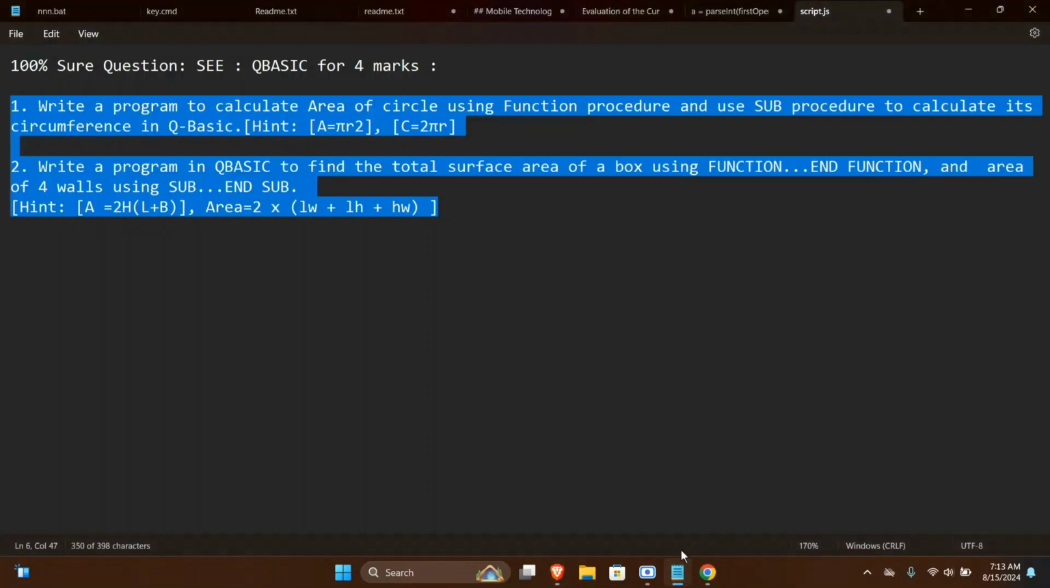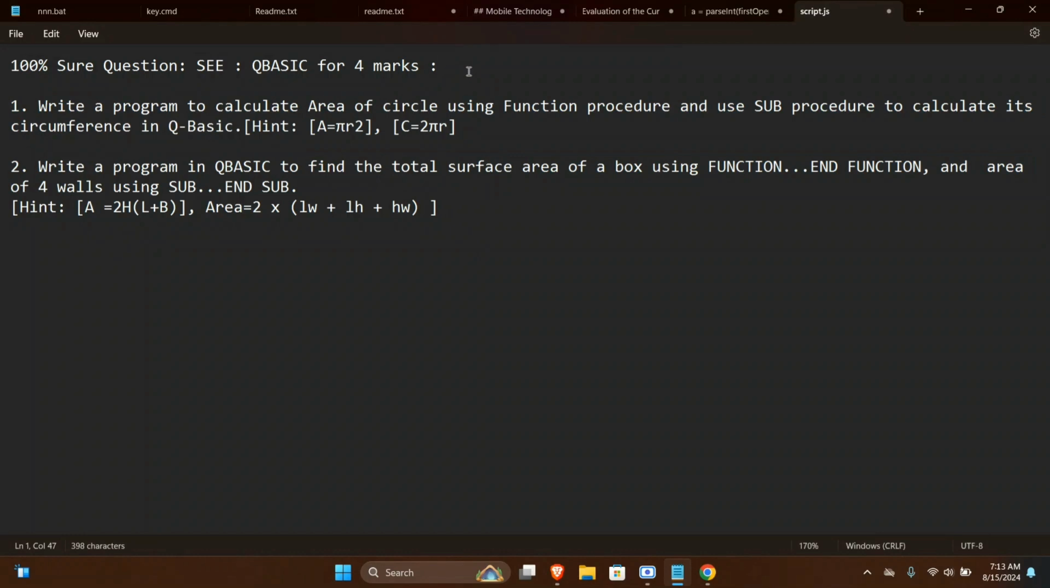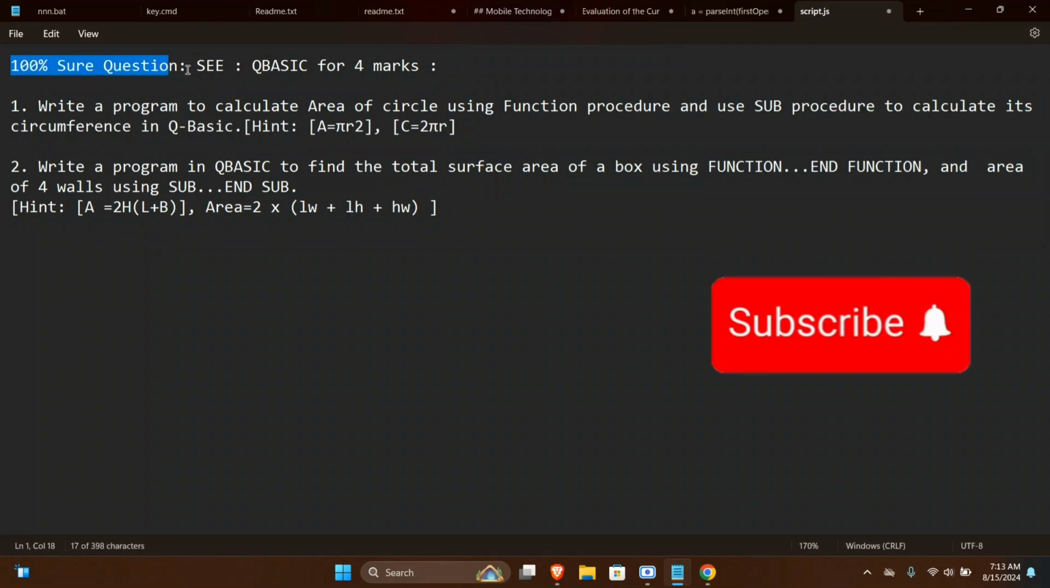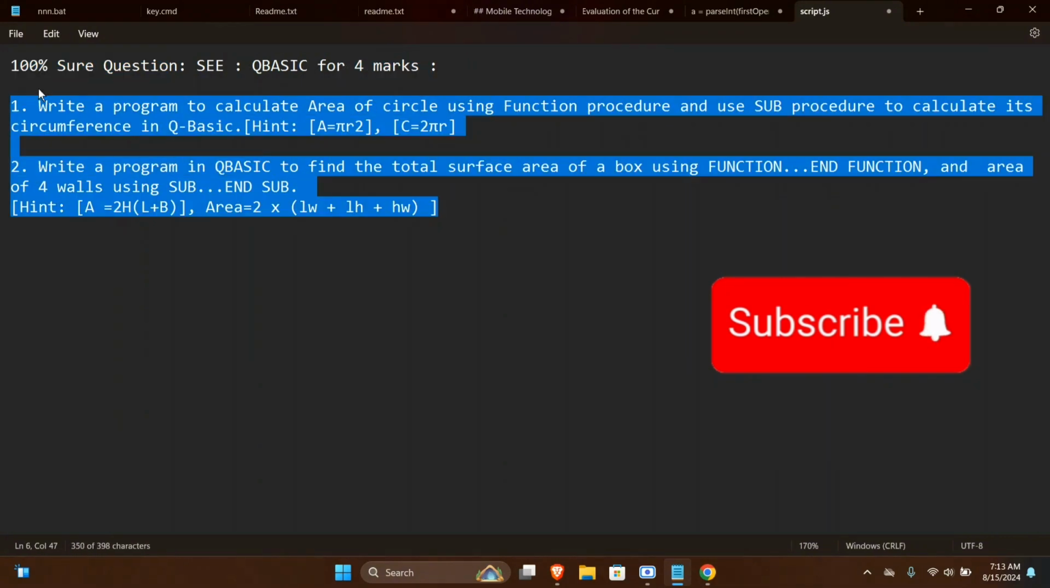From today onwards, I'm going to make some videos about QBasic programming for SEE preparing students, and that will definitely help them get a good score in the programming part. As you can read here, it is a 100% sure question for SEE from QBasic for 4 marks. If you understand these two programs from the modular programming section very well, practice them twice and try three more programs, so at least five programs, you will get 4 marks from the modular programming section. It's my 100% guarantee for you.